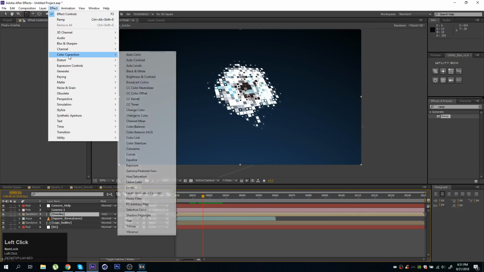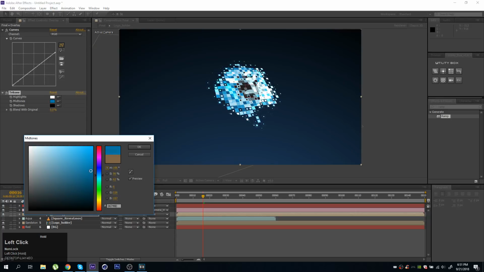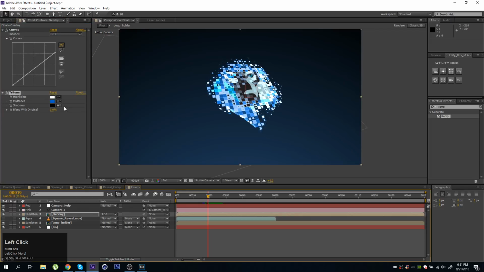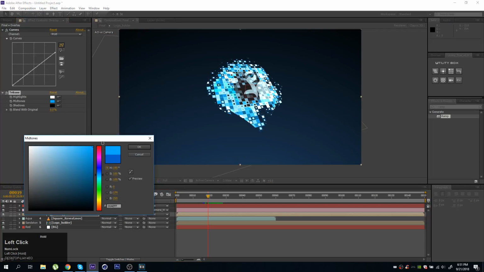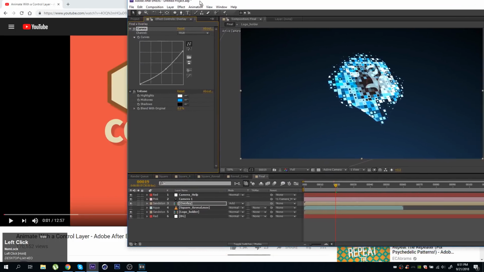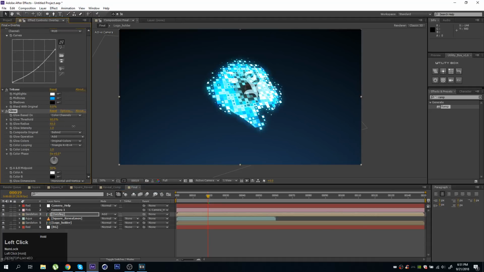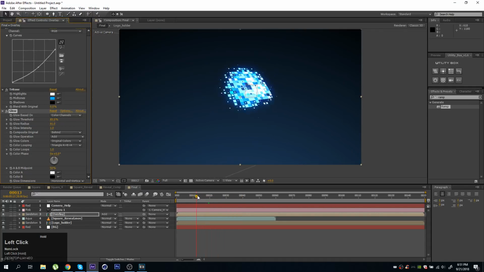Let's add an effect. Let's add a curves to this layer and maybe drop the brightness a bit. Let's add a tritone and give this some color. Alright, maybe a lighter blue. And of course, let's also add a glow and spread out the radius and maybe decrease the threshold. Alright, so pretty close to the original look.